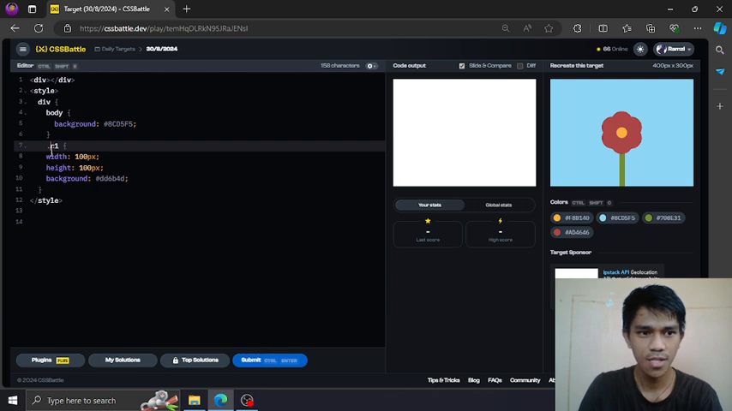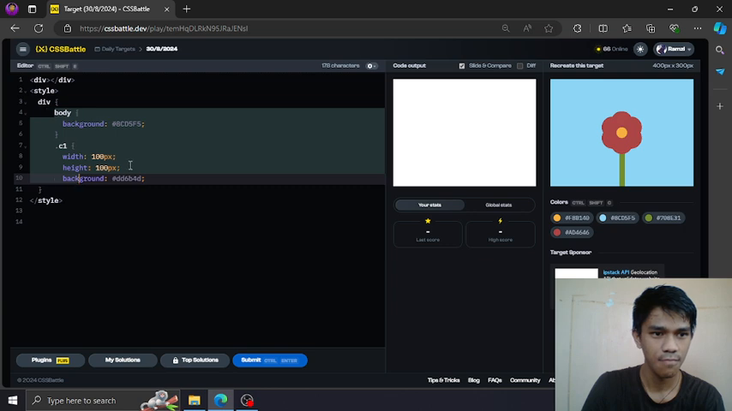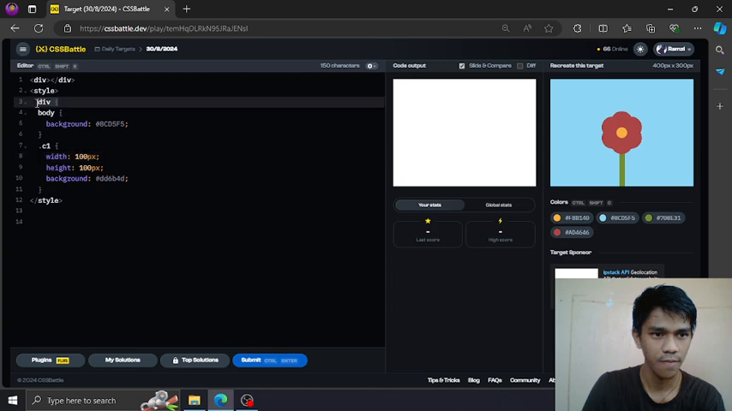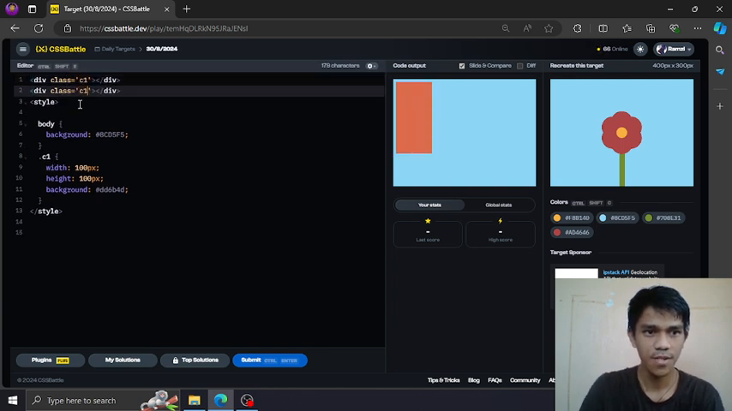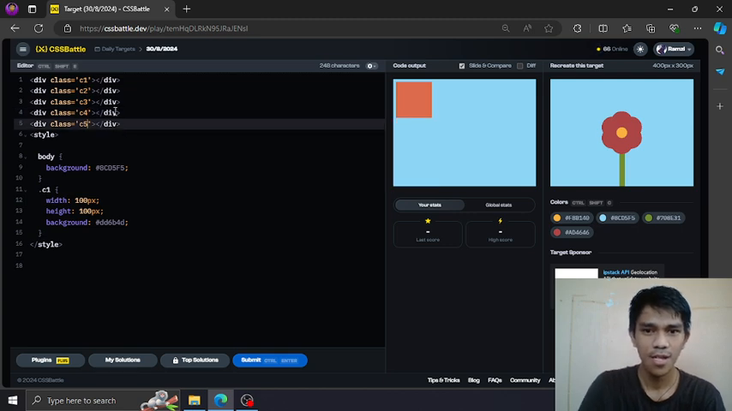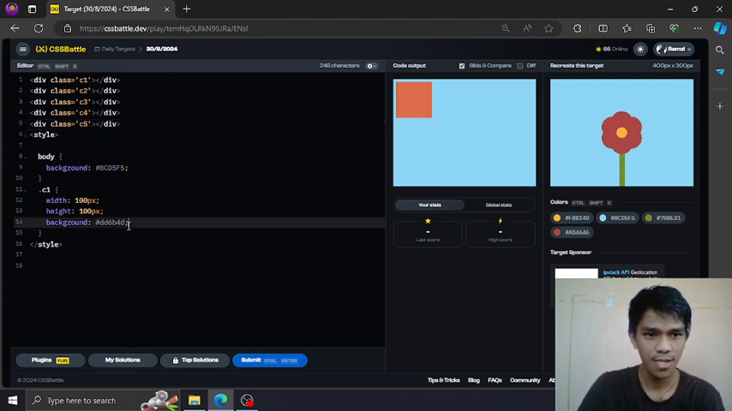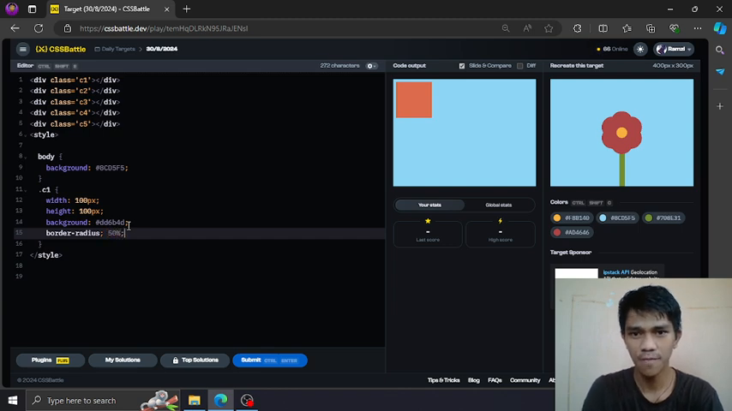Actually, we just need to create a bunch of circles, I guess. Why is the positioning off? Okay. So the first div is C1, a bunch of circles for petals. So C2, C3, you get it. And for the C1, let's make the border radius 50% to achieve the curved border radius. Why isn't it working?